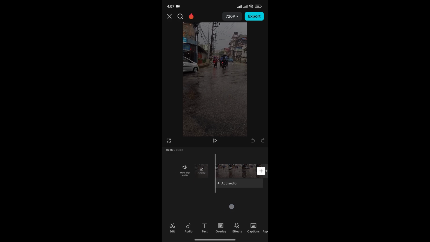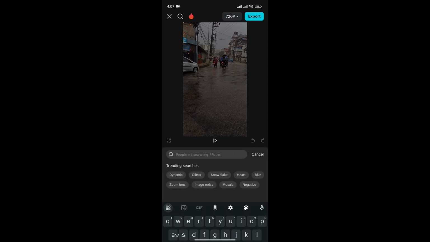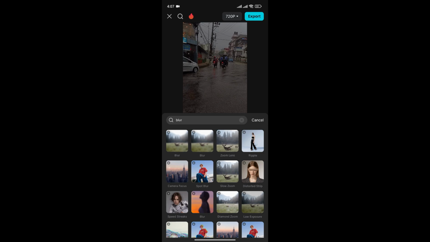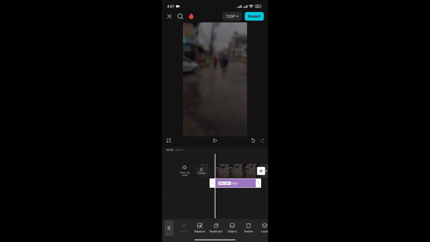Now, to add blur to this video, simply click on Effects and Video Effects. Now search for blur and choose the blur effect. And click here to save changes.